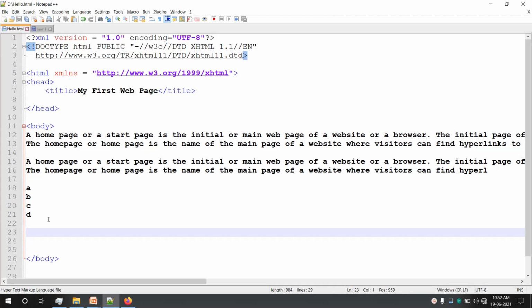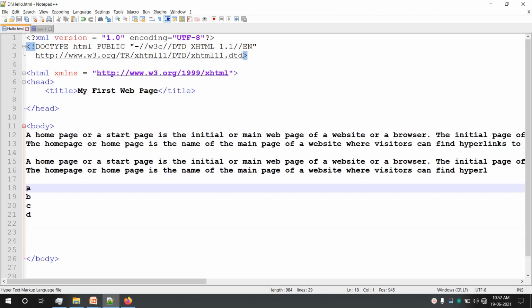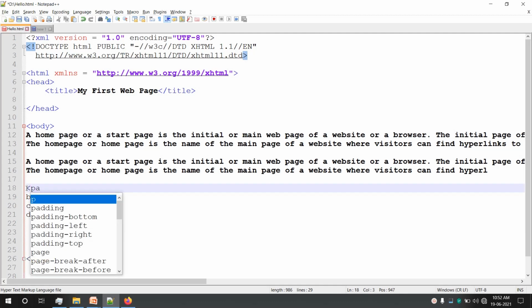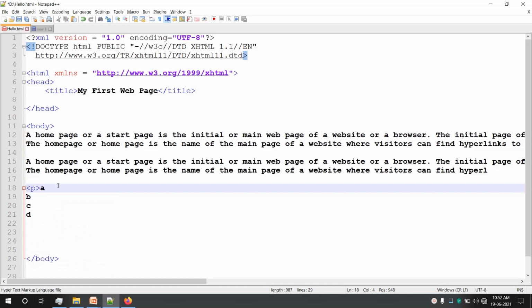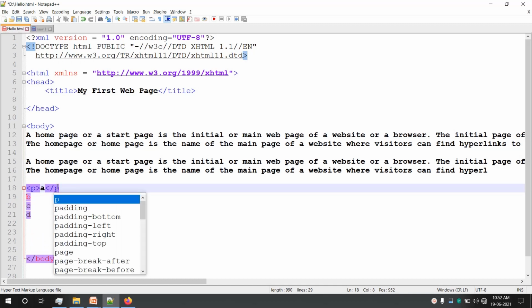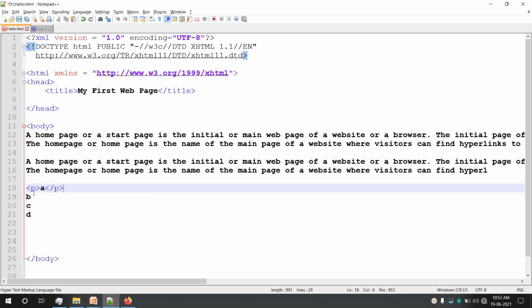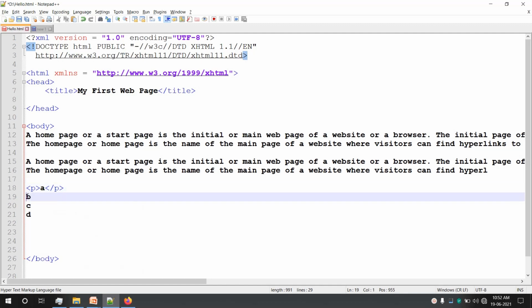But suppose the programmer wants the line breaks. The programmer wants each of these characters to be on a new line. Then what can he do? What he can do is use a paragraph tag. Now he can use a paragraph tag like this, P A, for every character.